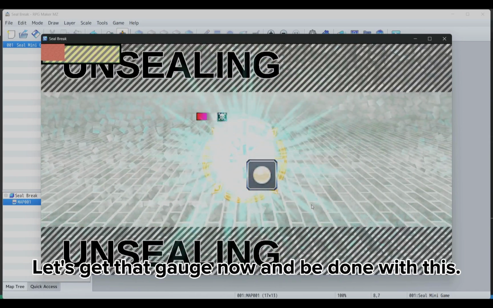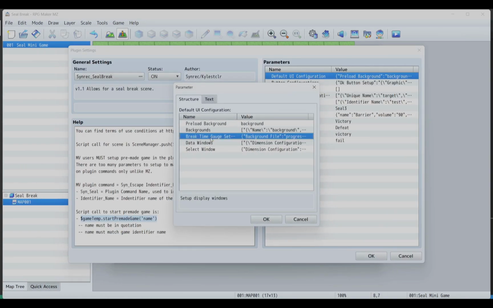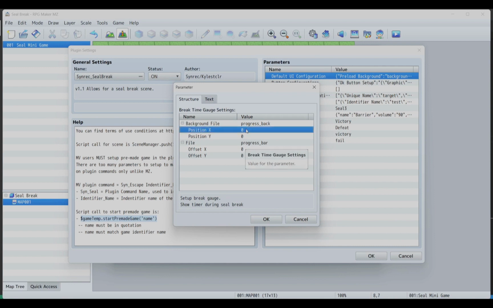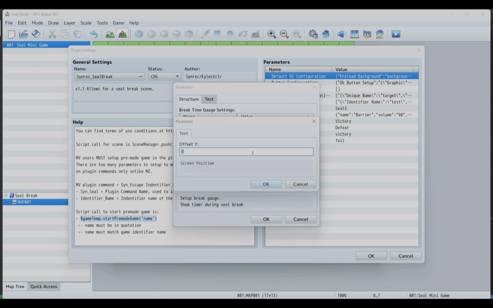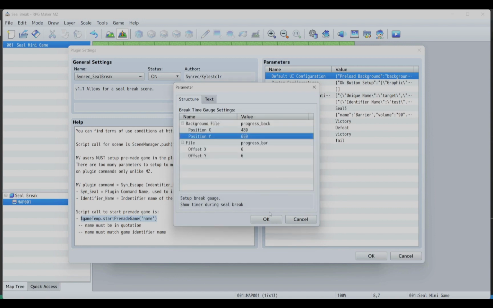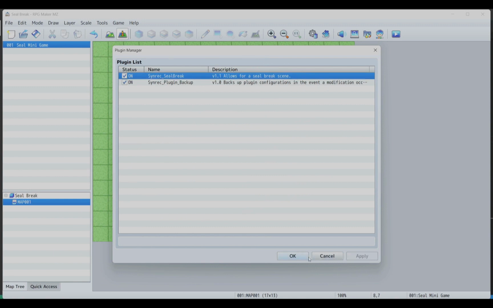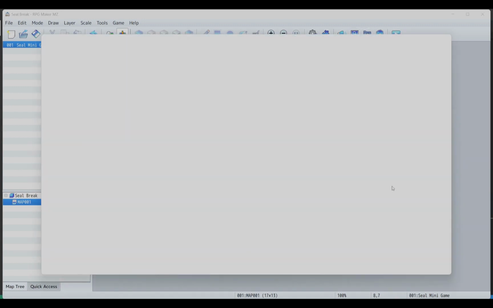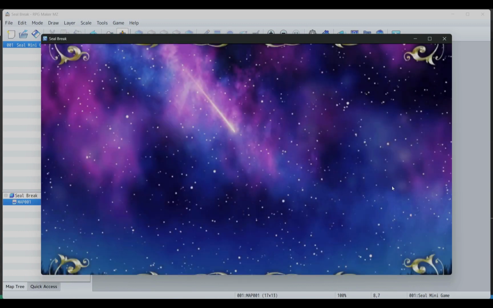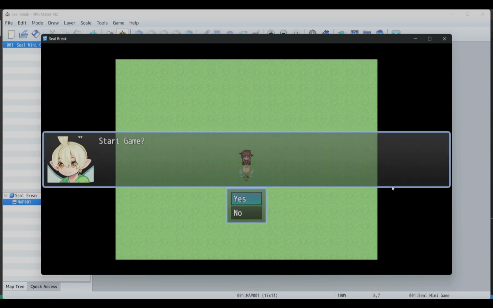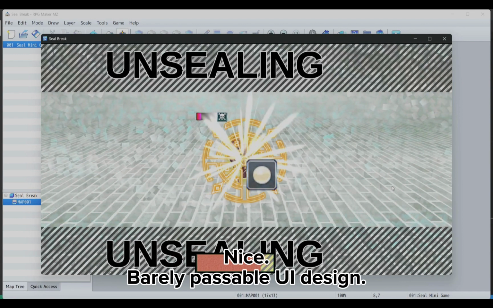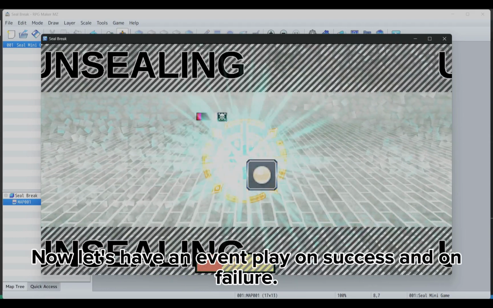Let's get that gauge now and be done with this. Nice, barely passable UI design. Now let's have an event play on success and on failure.